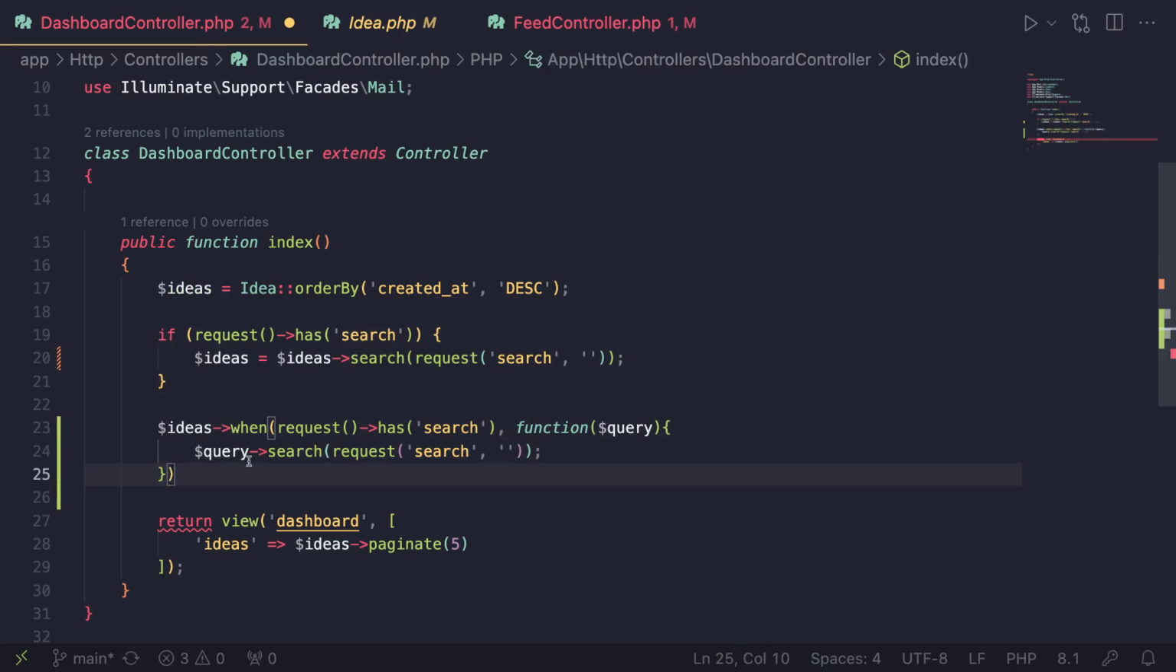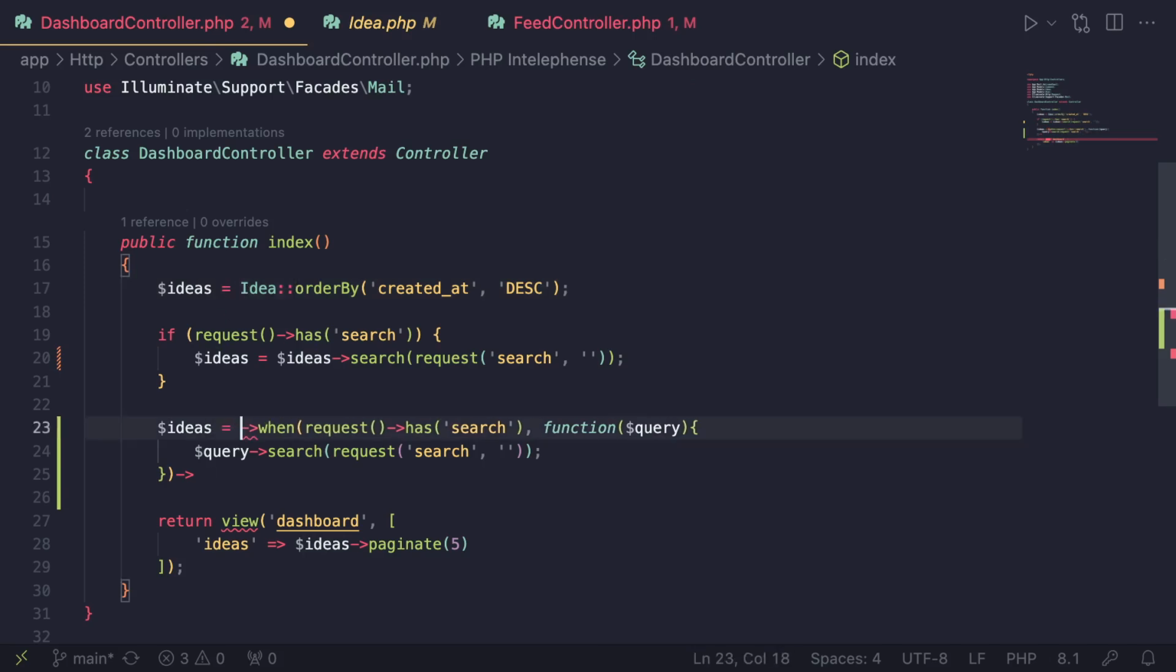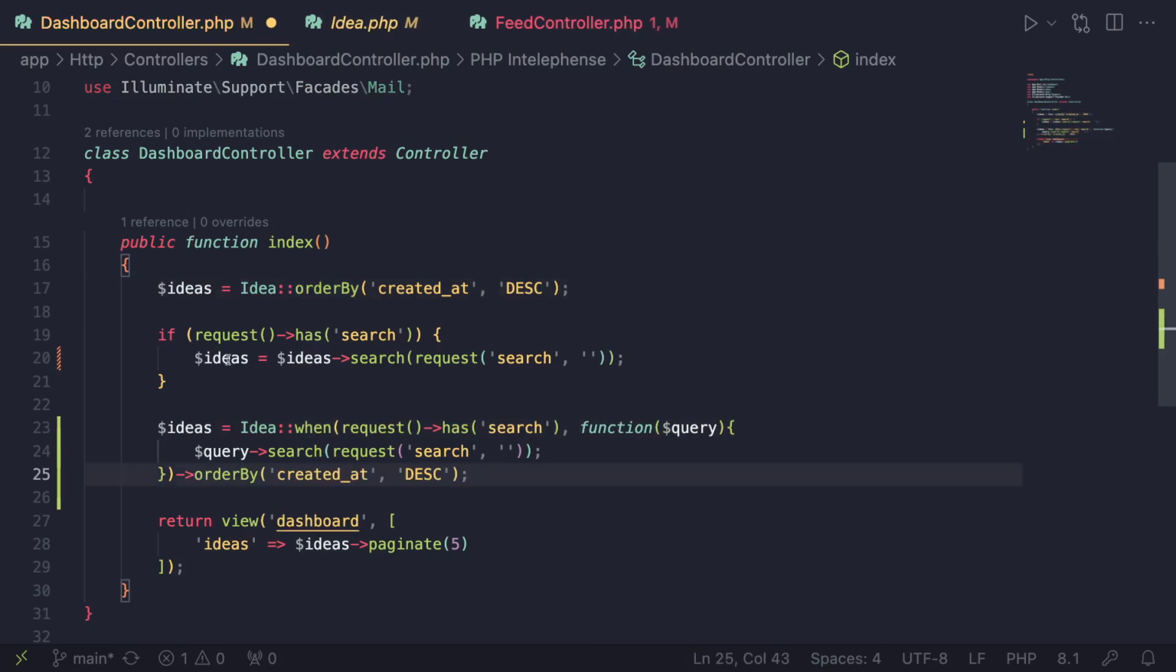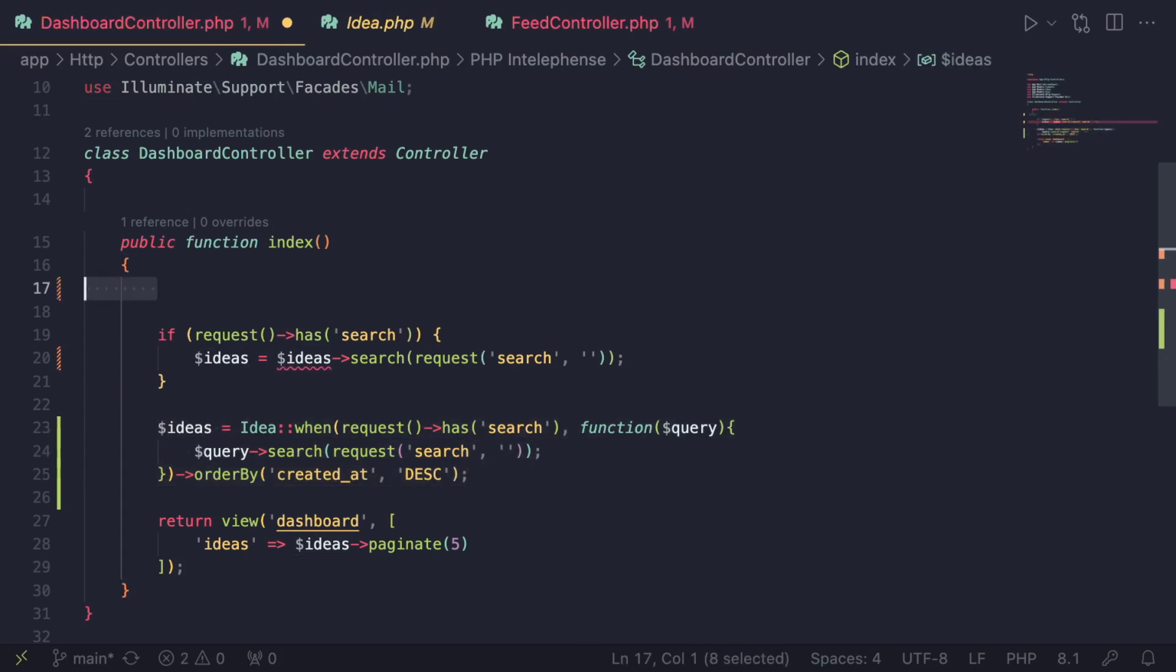Now, one benefit to this code is we are still actually calling methods on our ideas. So if I want, I can continue chain calling additional methods as well. For example, what I could have done is come over here, directly access our Idea class, like so. So I could have said ideas equals Idea, then when, and then chain called orderBy, right? So this is actually something we could have done, and that basically removes the need for us to have this initial line.